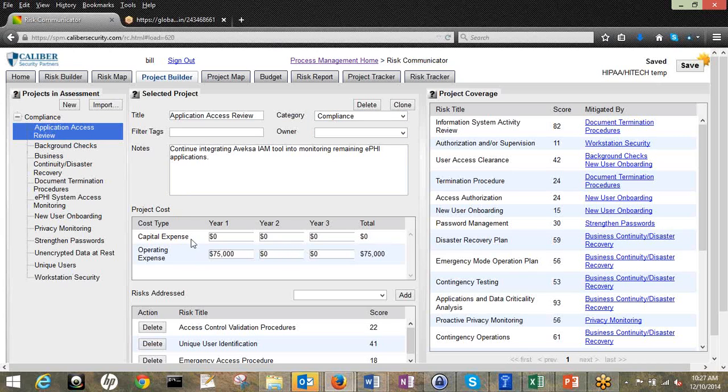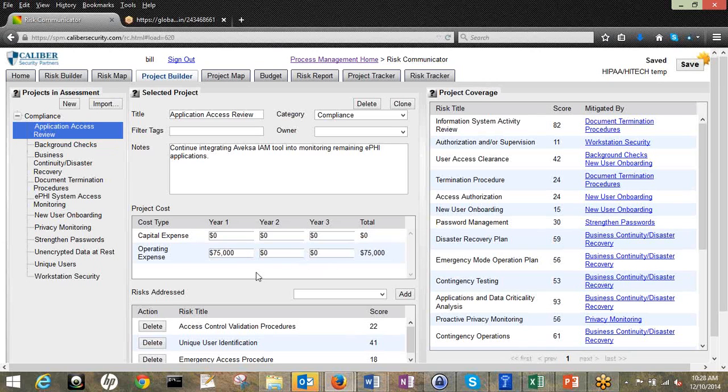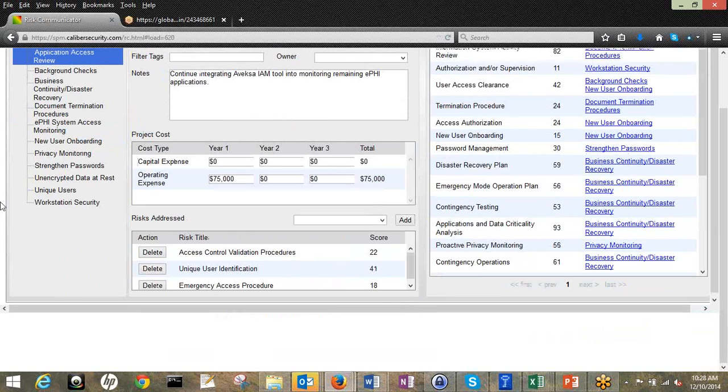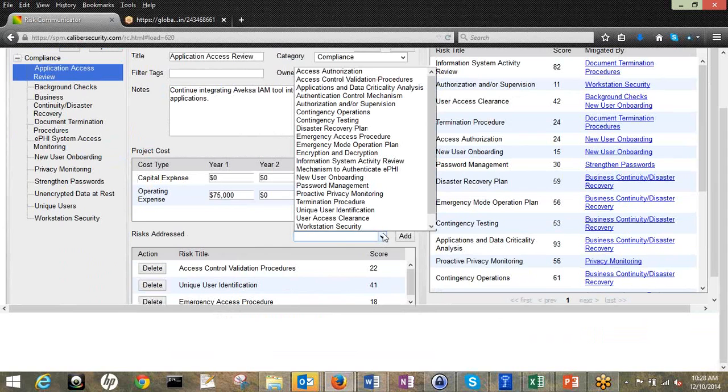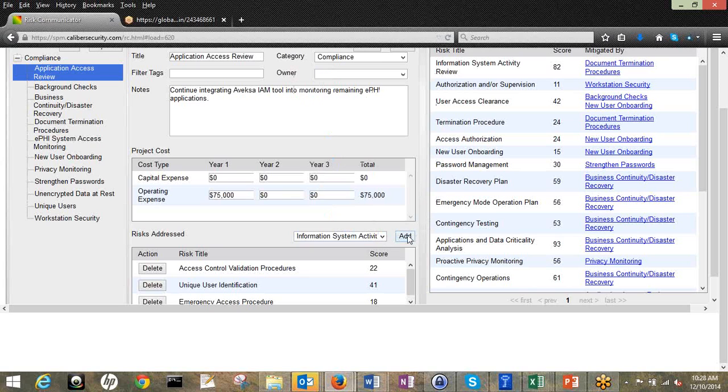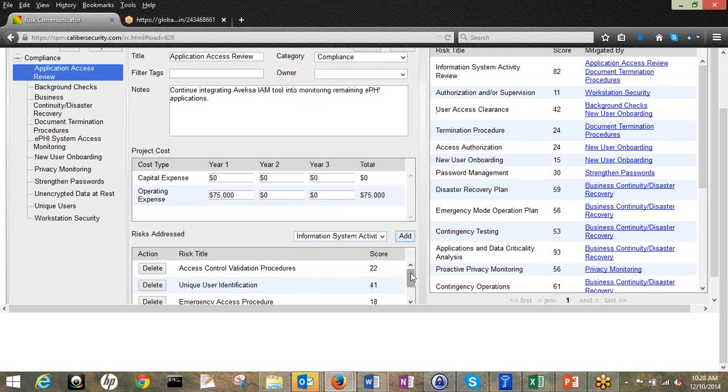And this is the part where we can go through and say, is there a capital expense or is it just an operating expense? Year 1, year 2, out to year 3, and we can quantify what we think it's going to cost to take care of this risk. And one of the things down here at the bottom, for this one, application access review, which risks does it address? Of all these risks over here on the side that we've identified, is it something like information system activity review, for instance? Does it affect that? So I can keep updating which risks working on this as a project will affect.